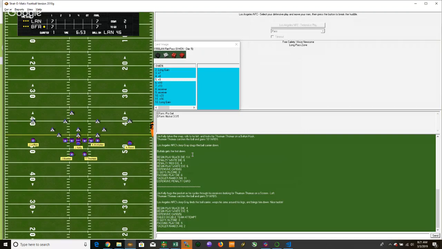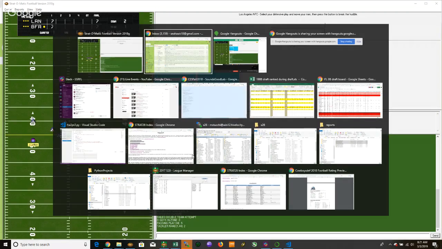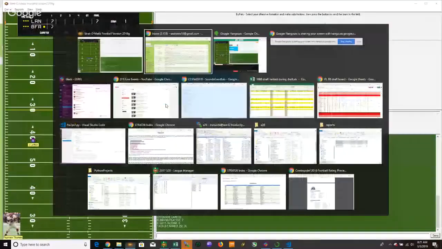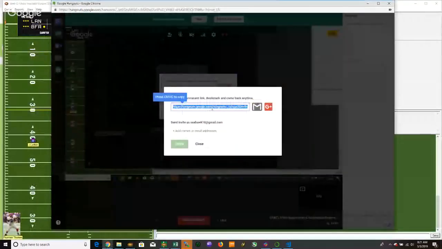Let me share this out with everybody in case people want to watch. Off tackle left, Thomas picks up 5. So I need this link.